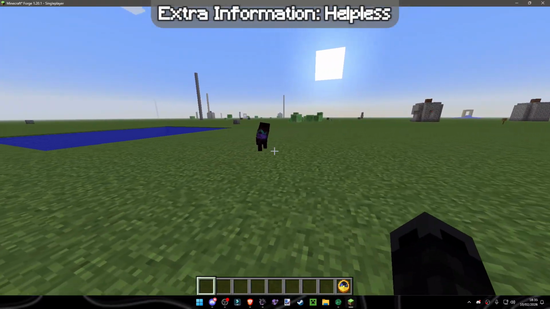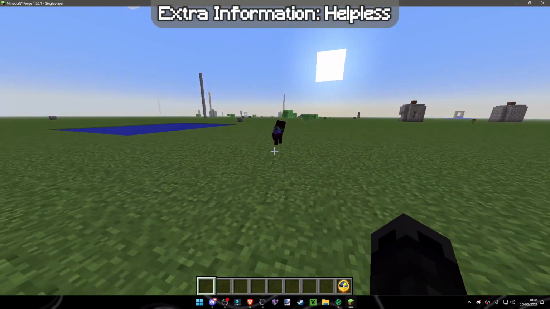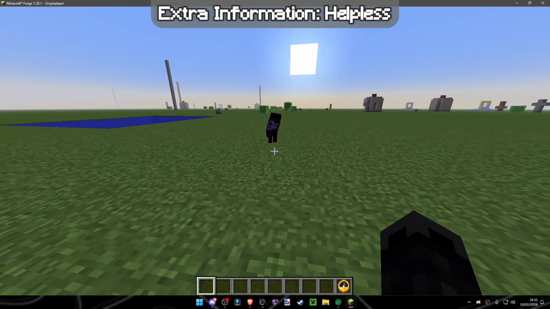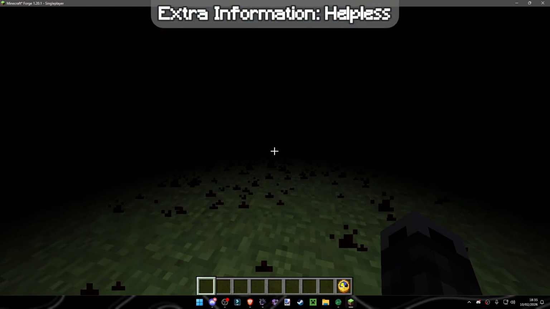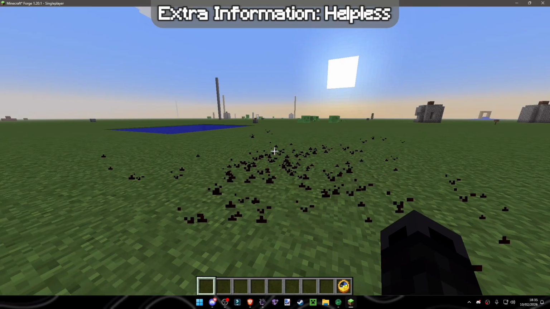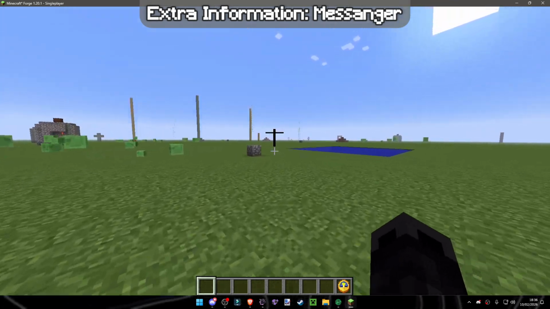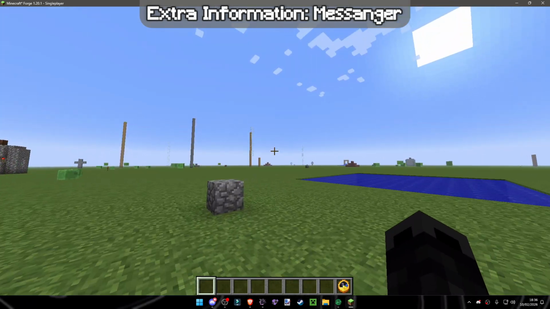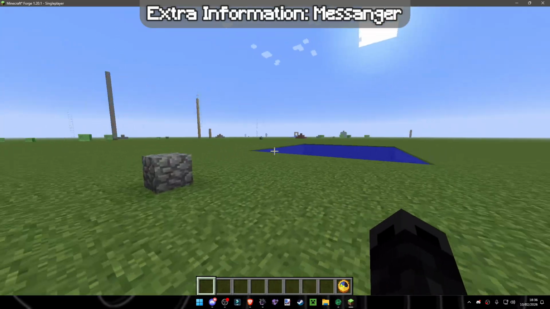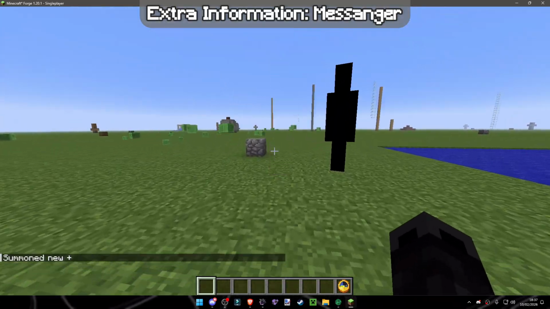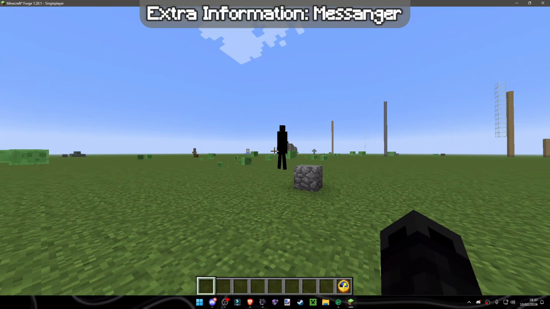As the name suggests, he's pretty helpless. All he can really do is walk up to you and explode into blood particles. When you get too close to Messenger, he'll disappear. But there will be a chance he can spawn in an entity when he disappears.